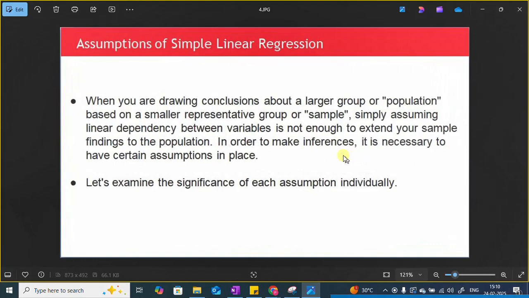Now, when you are drawing conclusions about a larger group or population based on a smaller representative group or sample, simply assuming a linear dependency between variables is not enough to extend your sample findings to the population. In order to make inferences, it is necessary to have certain assumptions in place.